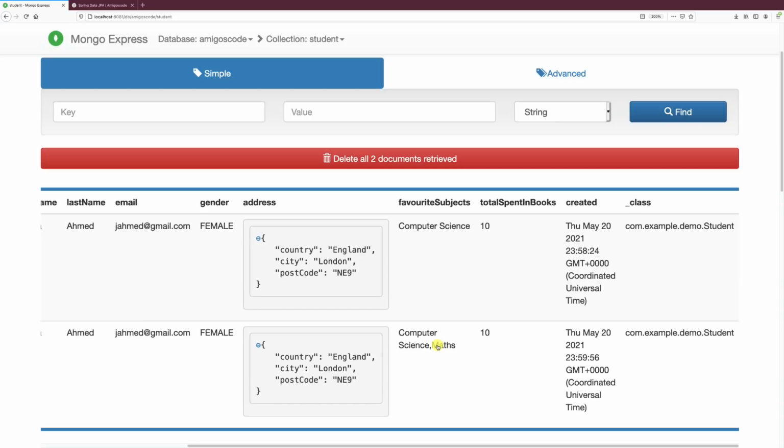So this is actually looking very good. So you can see we have the date as well. Yeah, so it was my mistake. You can't really use zone date time with Mongo, so you have to use local date.